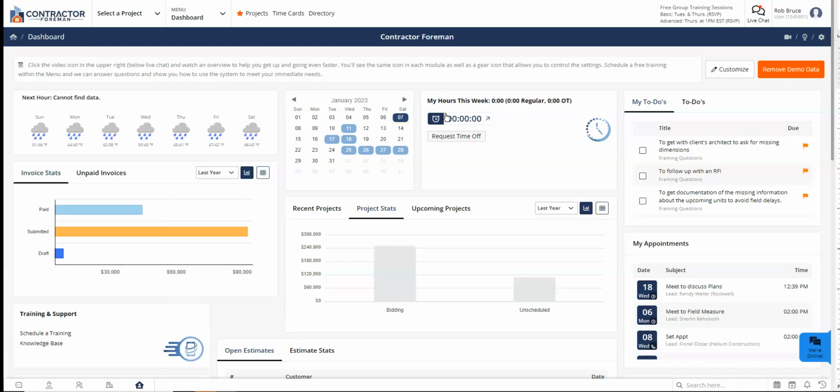So your dashboard is a very integral part of your day-to-day use of Contractor Foreman. And wherever you're at in Contractor Foreman, to get back to your dashboard, you simply click what will then become your logo. Once you load your logo, it's going to show up here, and you just click it, and that'll take you right back to your dashboard.